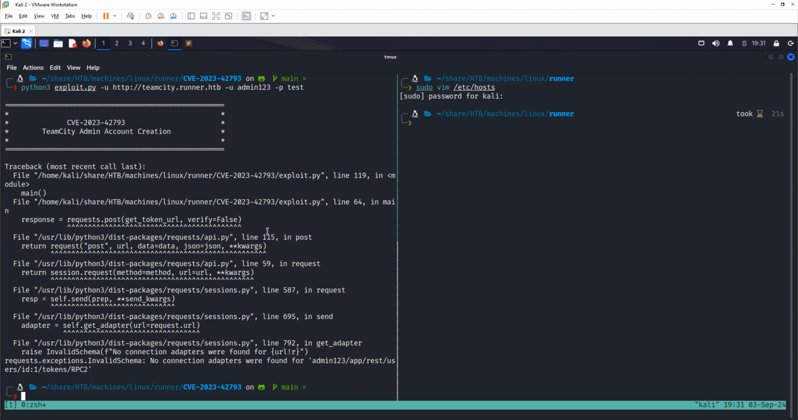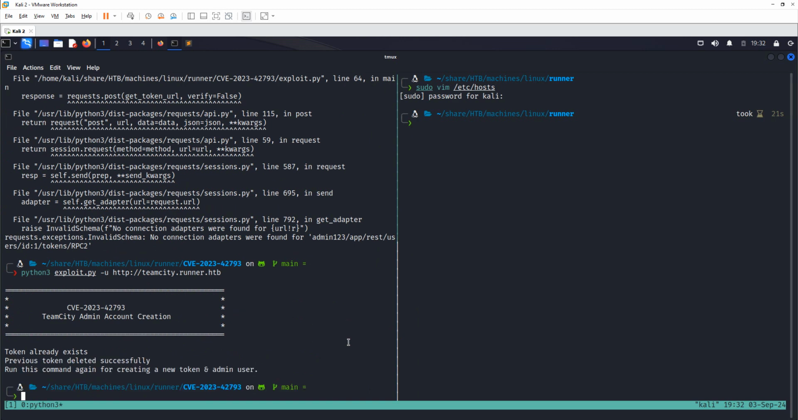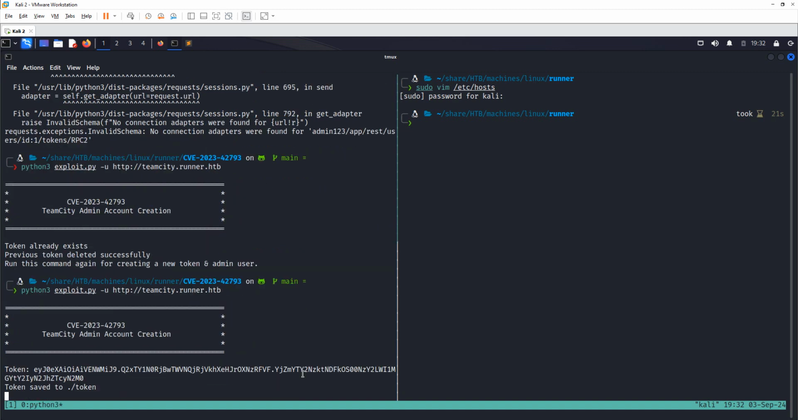So I think that the URL is, no connection adapters. Okay, so what I will do is let me take off the, okay, so I just remove the username and password. So probably it might try to create a default for us. Run the command again. So we're gonna run the command again and then see.